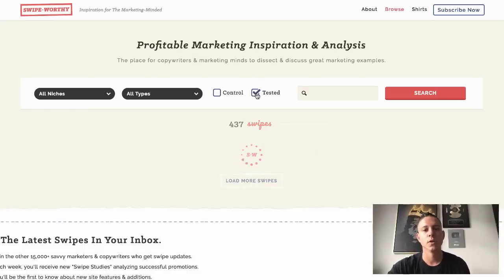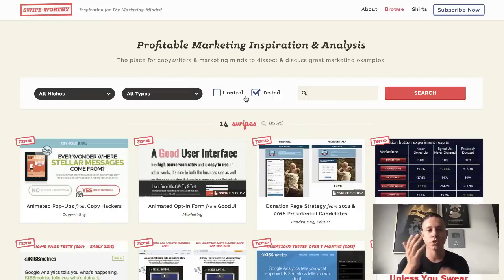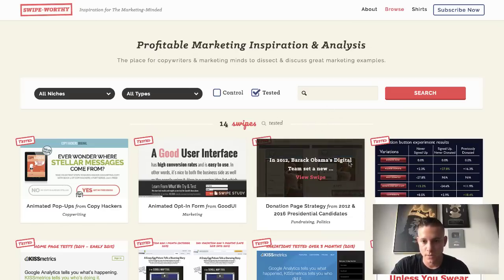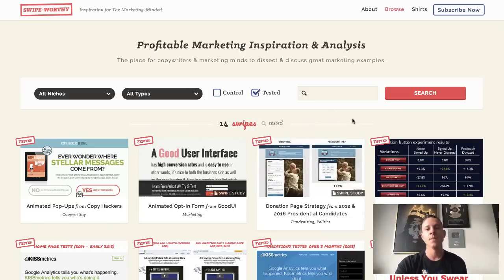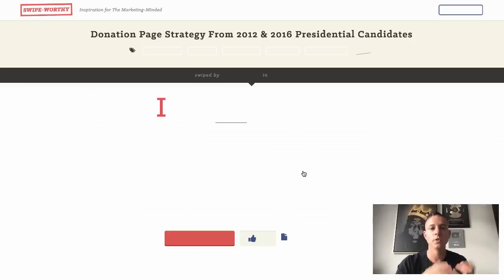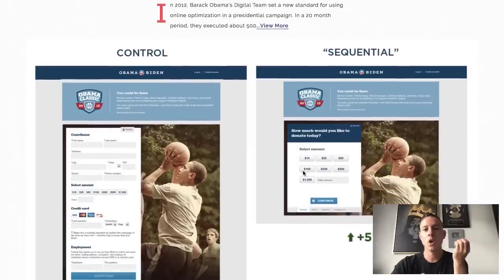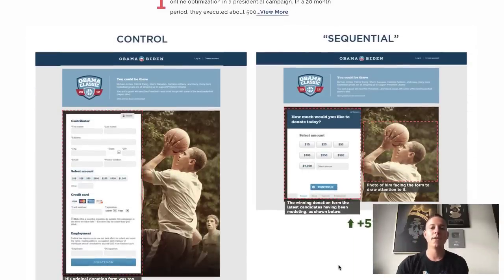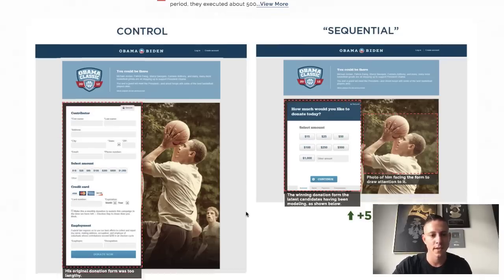Tested is really cool because if you click this right here, he'll actually show advertisements that they've split tested. Right, so if we see right here, there's a control and the sequential, and you see this little up arrow with the 5%. We'll take a look at this one. They show two different versions of the same advertisement with small differences, and then they talk about the conversion percentages, right? So photo of him facing the form to draw attention, versus the entire thing.